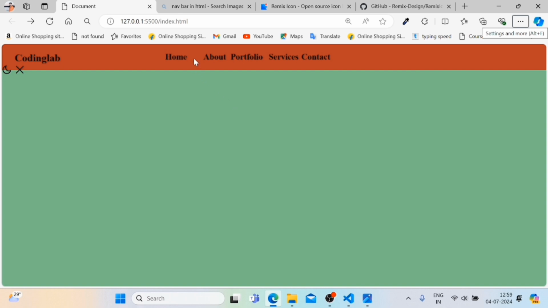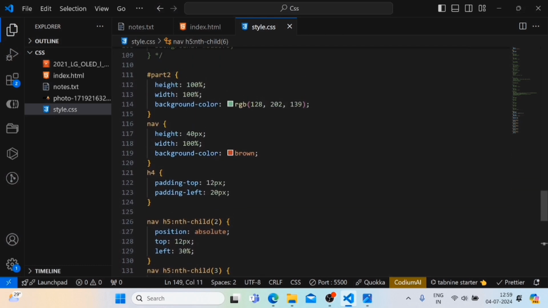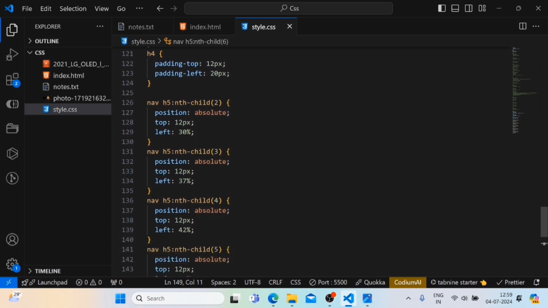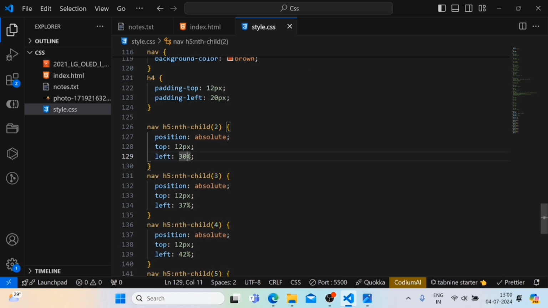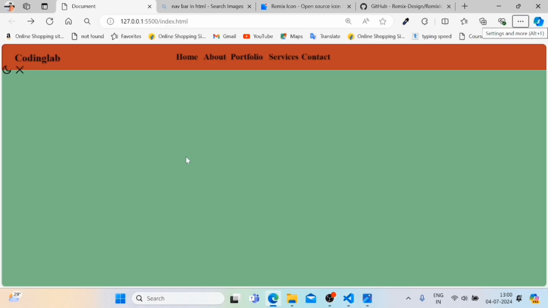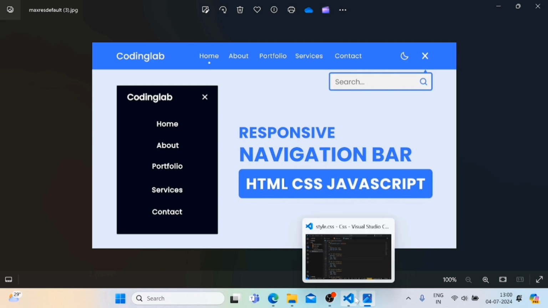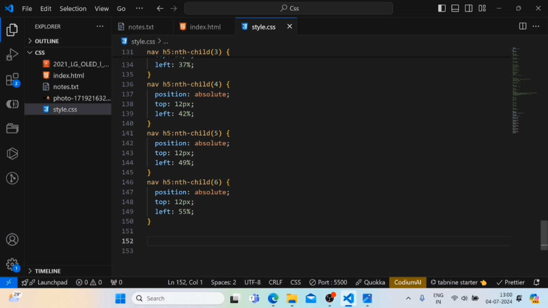Yeah, now it's looking good. And here we have to decrease the space. It has taken much space. So we can move this. Where is the first child? Here. Let's make it 32. Yeah, now it's looking good. And now we will target our icons. These two icons will keep there. So here similarly we will target our icon.